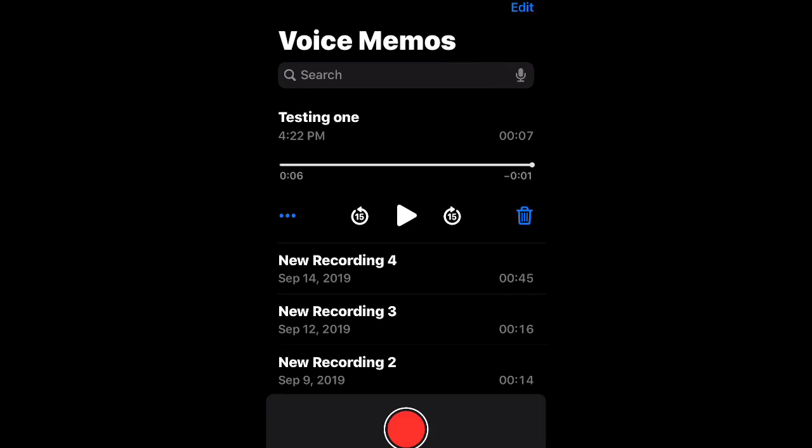You'll always have it. Now, say you don't want testing one anymore in your feed of voice memos, then again, you can go to the trash can to the right, press it, and it'll delete it. If you want to play it again, you see the play button in the center.